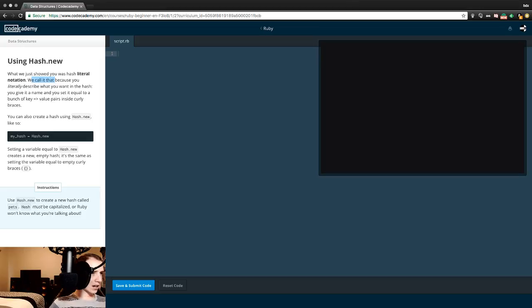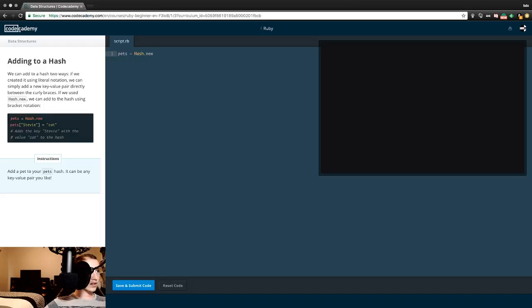Alright, instructions. Use hash.new to create a new hash called pets. Hash must be capitalized or Ruby won't know what you're talking about. So, pets equals Hash.new. Seems okay. Cool. Yeah, there was the empty curly braces.